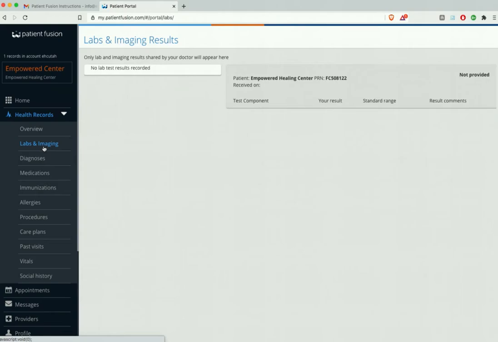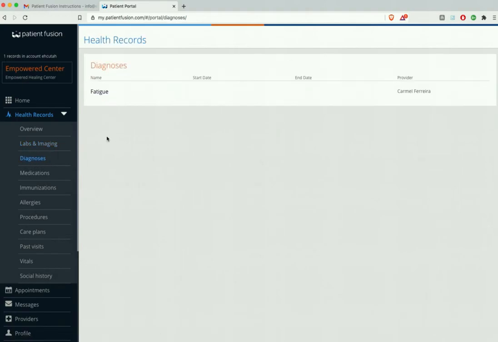As far as labs and imaging, labs can only be seen if the lab itself has sent over the labs through the patient portal. If they have been sent over via fax or any other means and not through the portal itself, then unfortunately your provider does not have the ability to allow you to see those records. And so you would have to get a hard copy in person and or via email if need be. And so that needed to be clarified because that is often a frequent question. You could also see any diagnosis that your doctor has marked for you as well.